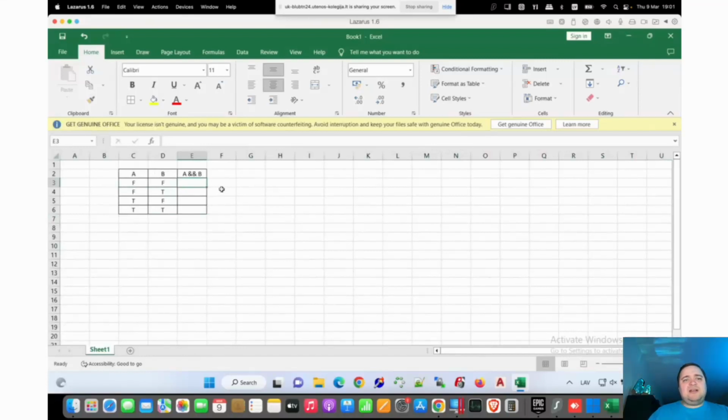So how does a logical AND work? It gives you true only when both operands are equal to true. Which means that this case gives us false, this case gives us false, the third case gives us false, and the last, fourth case gives us true. Well, that's about logical AND.